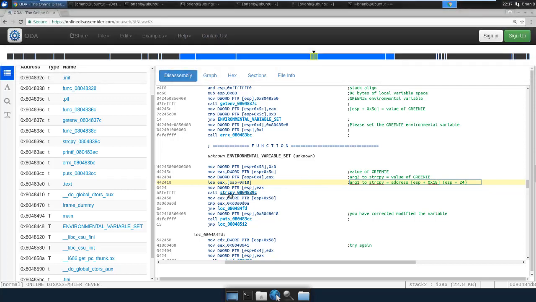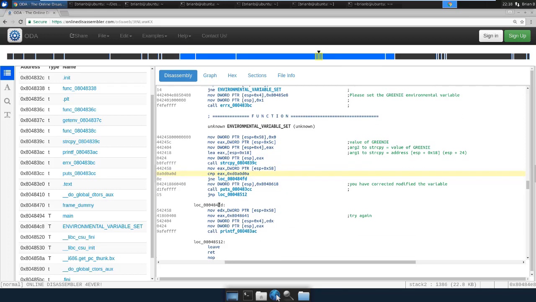Okay. We'll call strcpy, which will do the actual copying, and then we're going to move ESP plus 58 into EAX, and then we're going to compare EAX with this integer, 0x0D0A0D0A. Then we check to see if they're equal. If they're not equal, jump not equal to the location where we print try again.